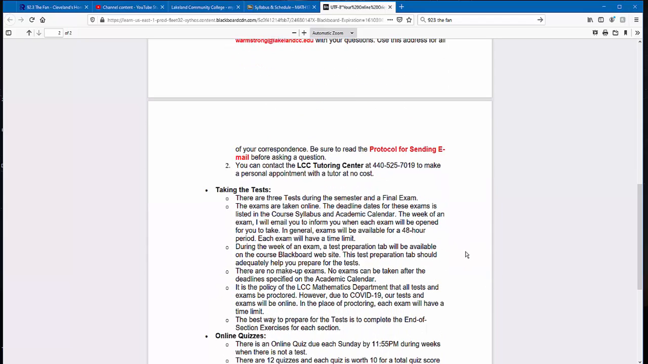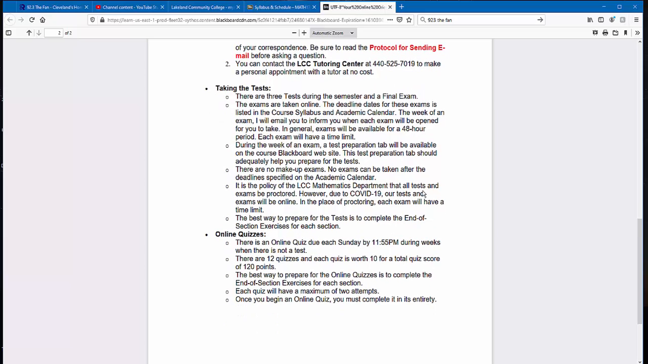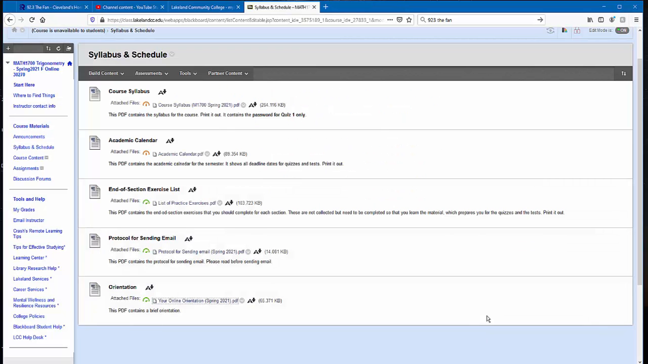I mentioned here about the tests. We already know there are 3 tests and a final exam. So you can read through that. During the week of an exam, let me highlight that, a test preparation tab will be available here at the course Blackboard website. The preparation tab should adequately help prepare you for the test. And I will always let you know when a test preparation tab is available. And then, online quizzes. So that's it for the orientation document.